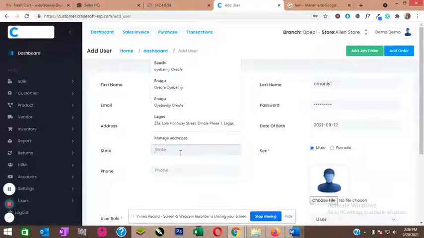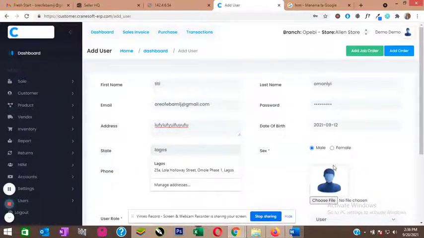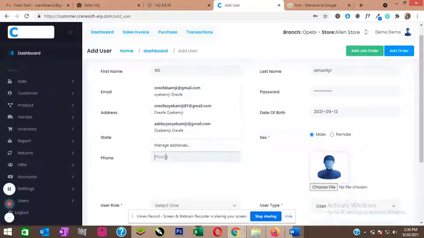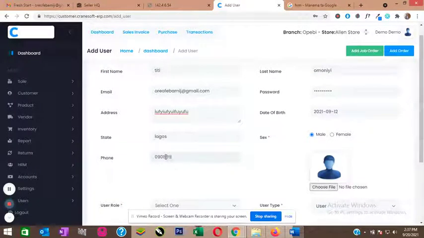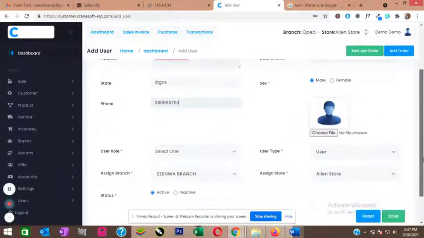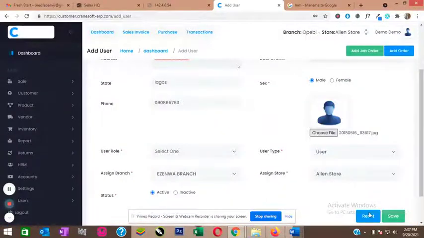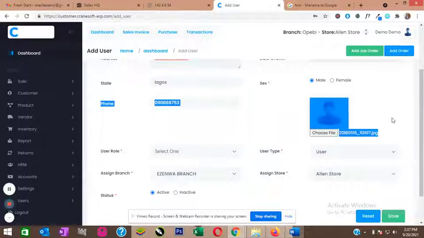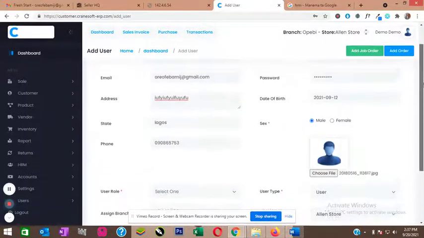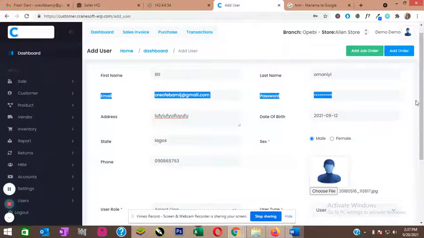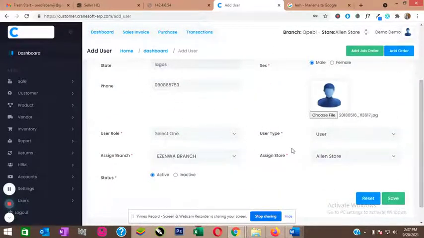So I'm going to go ahead and add the state, then the sex, the phone number, and then you can add a picture. I'm just going to go ahead and add one of these pictures. So basically now, what you have done is you have added the information about the user you're planning to add. The next thing, which is actually vital, is where you get to assign a role to the user you are planning to add.